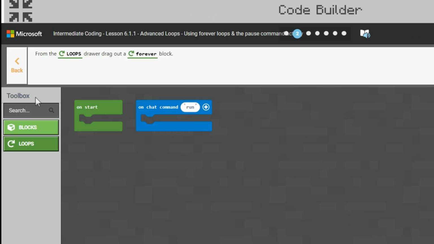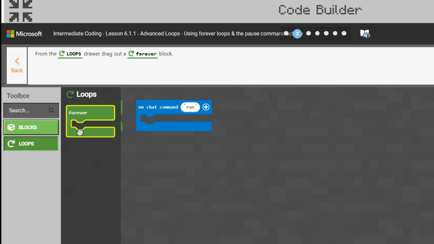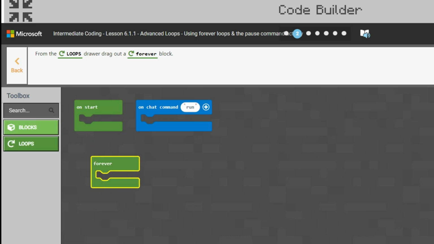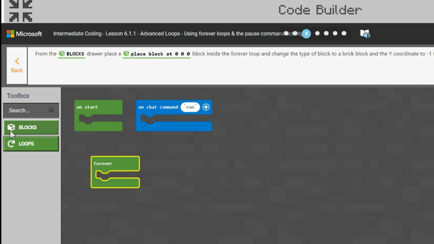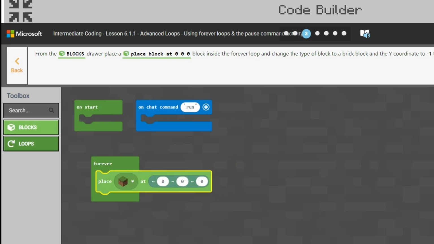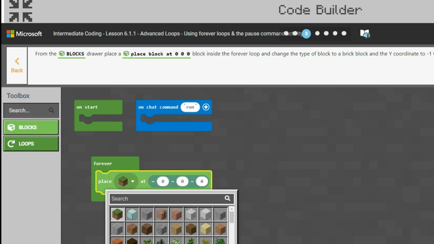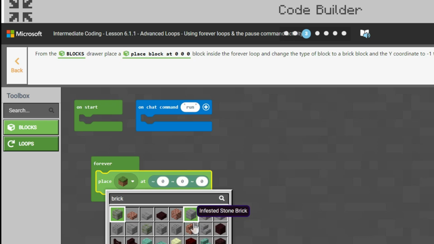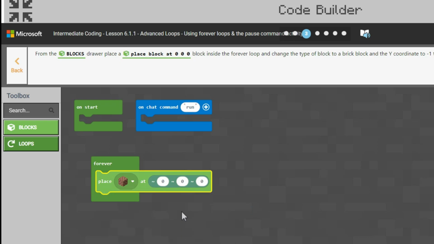Okay, so loops drawer, we're going to drag out a forever block. Easy enough. Then we're going to go to the blocks drawer, drag a place. And then it says change the type of block to brick block. And then it says change the y coordinate to -1.